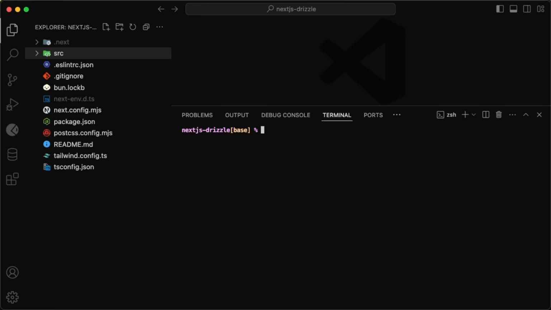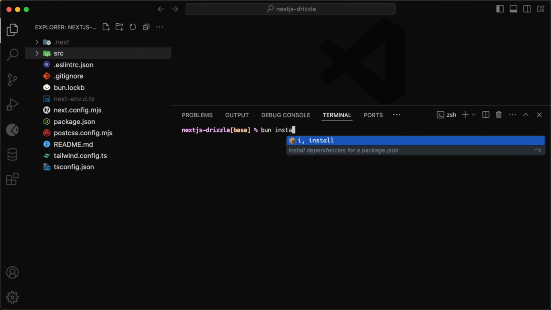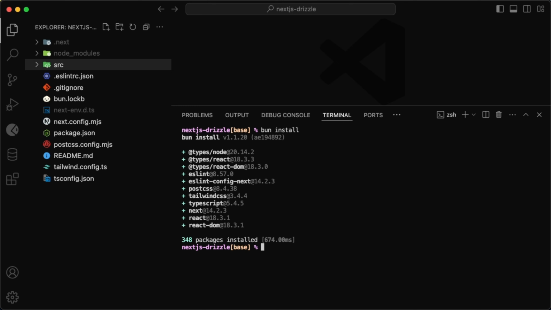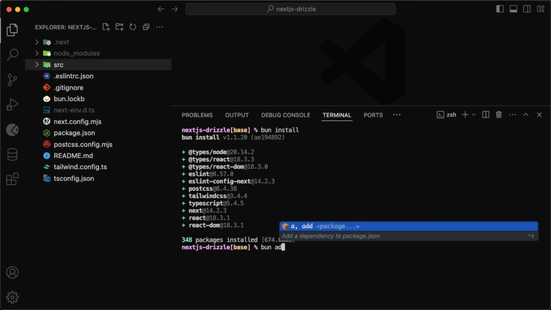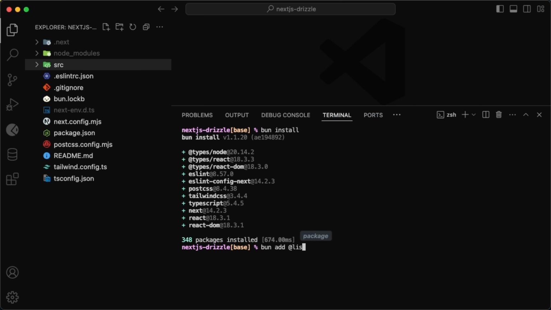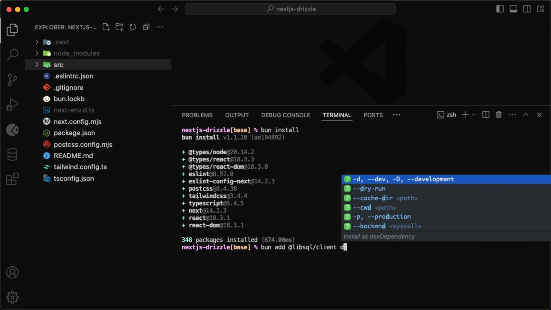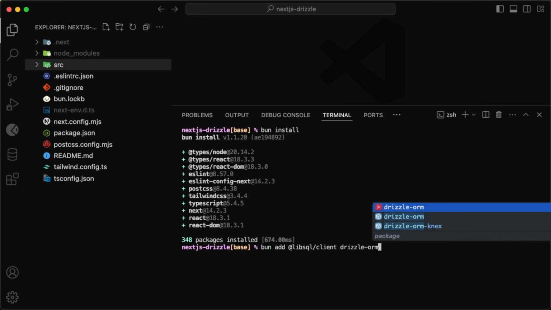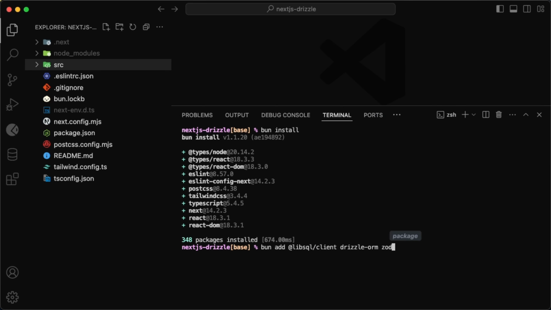The first thing we want to do is just install all the dependencies just by doing a bun install, and then we can install the actual packages that we're going to need for this. So we're going to do bun add. We're going to need the libsql client, so libsql/client. We're also going to need Drizzle ORM, obviously, so Drizzle ORM. And then for validation, I'm going to use Zod and Drizzle Zod, so we're going to also need those, Zod, drizzle-zod. So we're going to install those.